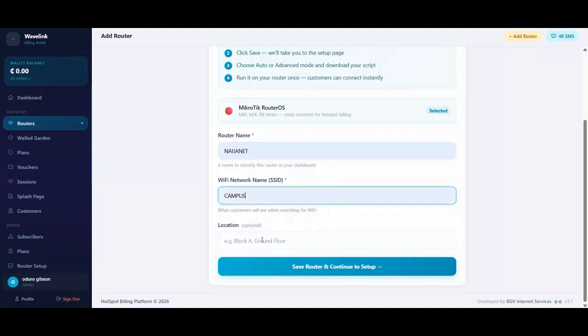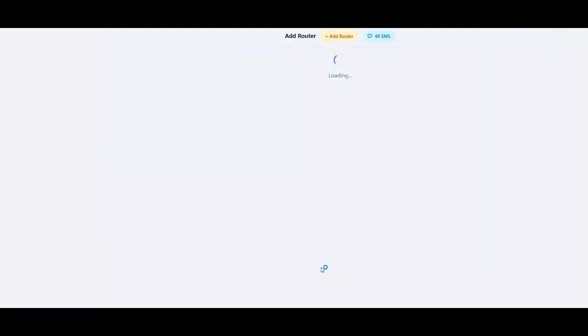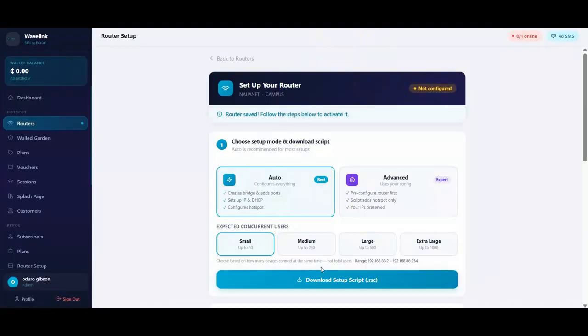So let's select campus. Then the location. Where are you setting up this particular hotspot or point to point? Let's say we are doing it at Kumasi. So you select Kumasi, then you save and continue. After saving and continuing, it will take you to the router setup.